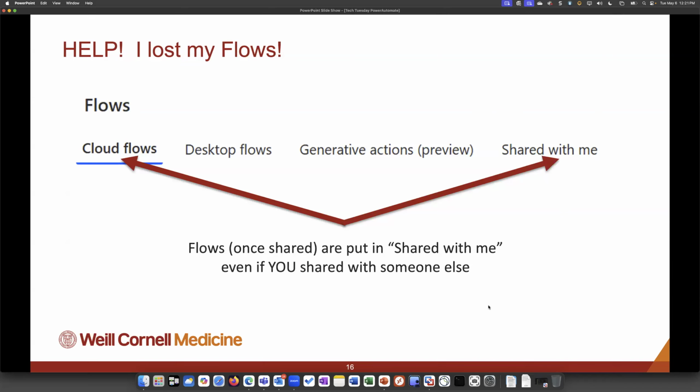Also, this is a good opportunity to mention, and I'll talk about this in the demo too. Unlike a lot of Microsoft technologies, as of right now, time of recording, flows do not autosave. So save often. I've been bitten by that a lot. So make sure that after you complete each card, you hit save. If you don't, you run the risk of losing stuff.